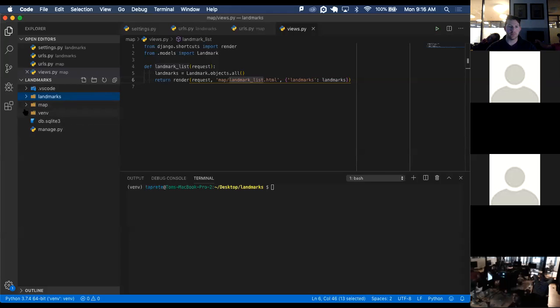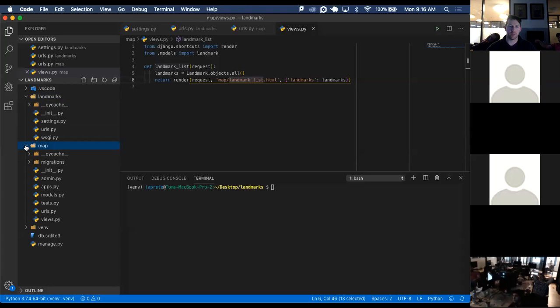Would go inside of your landmarks. So you just make dir templates and then touch an HTML file in there. In our landmarks or our app? In the project or the map or the app? I believe it's the project.